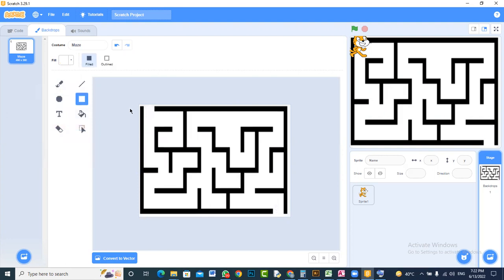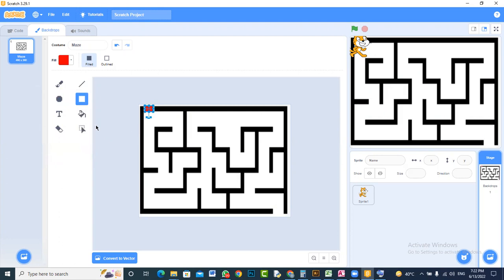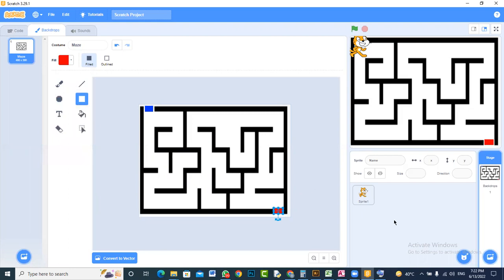And then I can draw these two shapes here, marking the end and starting point. So this is the starting point of the maze. And let's say this blue colored starting point, and then we can add this block here also. Change its color to a different color, let's say red. And this is going to be our ending point for the maze.